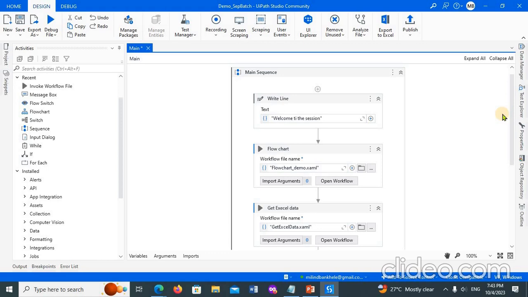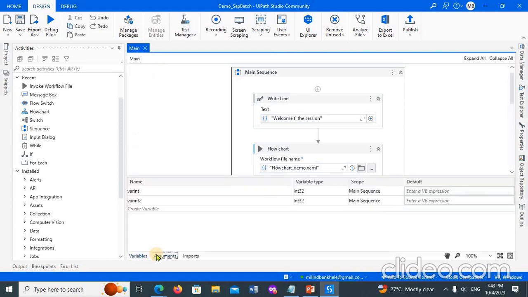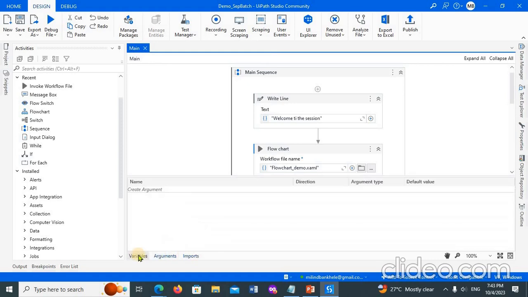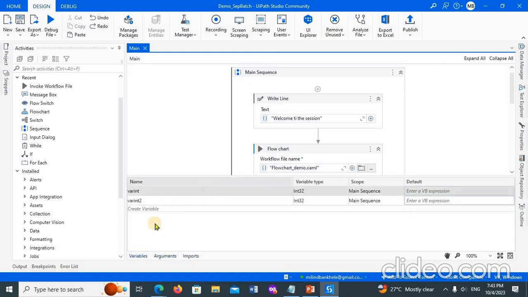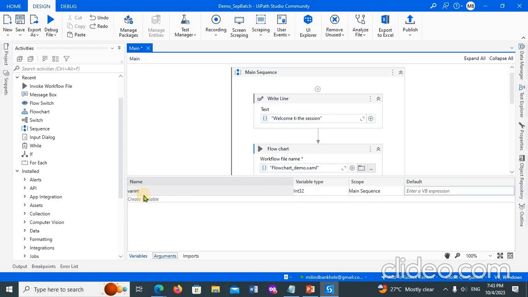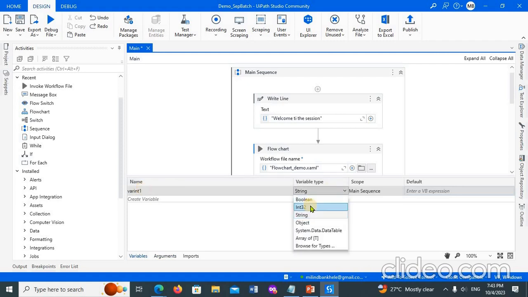Or any projects, right? Now one more thing, for example, now this is my main.xml. Main.xml itself is a file, right? Now we have variables, arguments, and imports, right? Now in this variable panel, I have two variables. I'll just create one variable here. For example, I simply create var int1, with type integer.